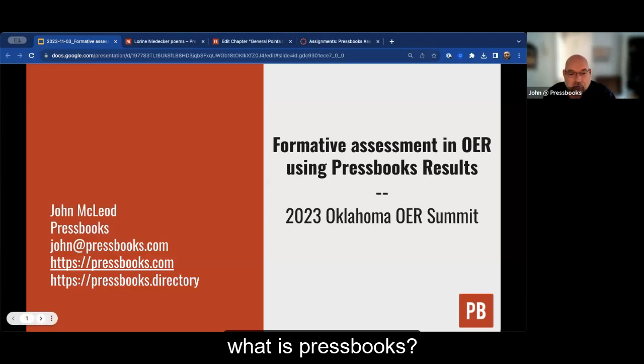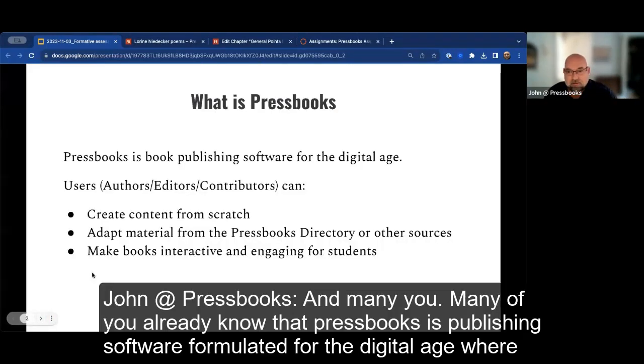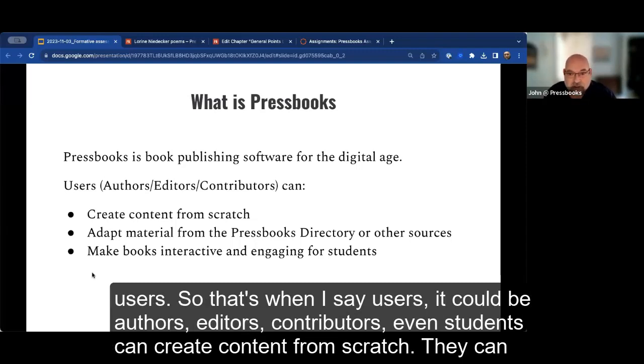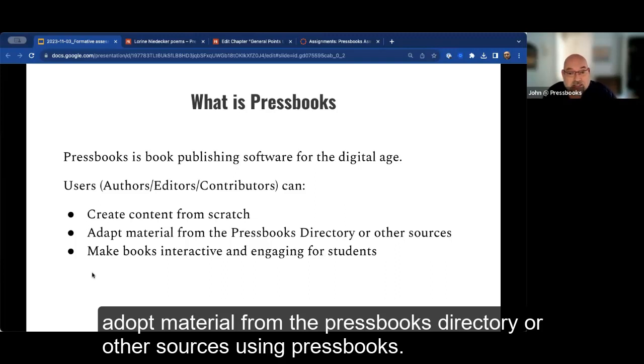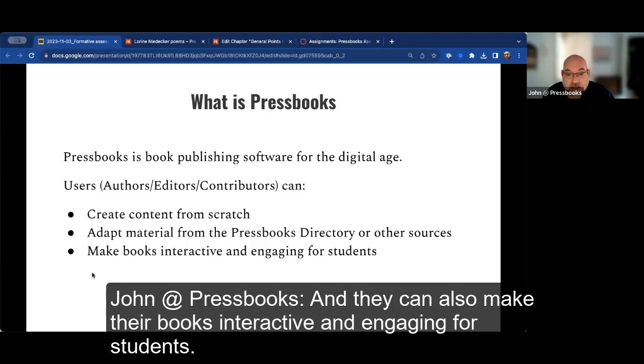So what is Pressbooks? Many of you already know that Pressbooks is publishing software formulated for the digital age, where users, and when I say users, it could be authors, editors, contributors, even students, can create content from scratch. They can adapt material from the Pressbooks directory or other sources using Pressbooks. And they can also make their books interactive and engaging for students.